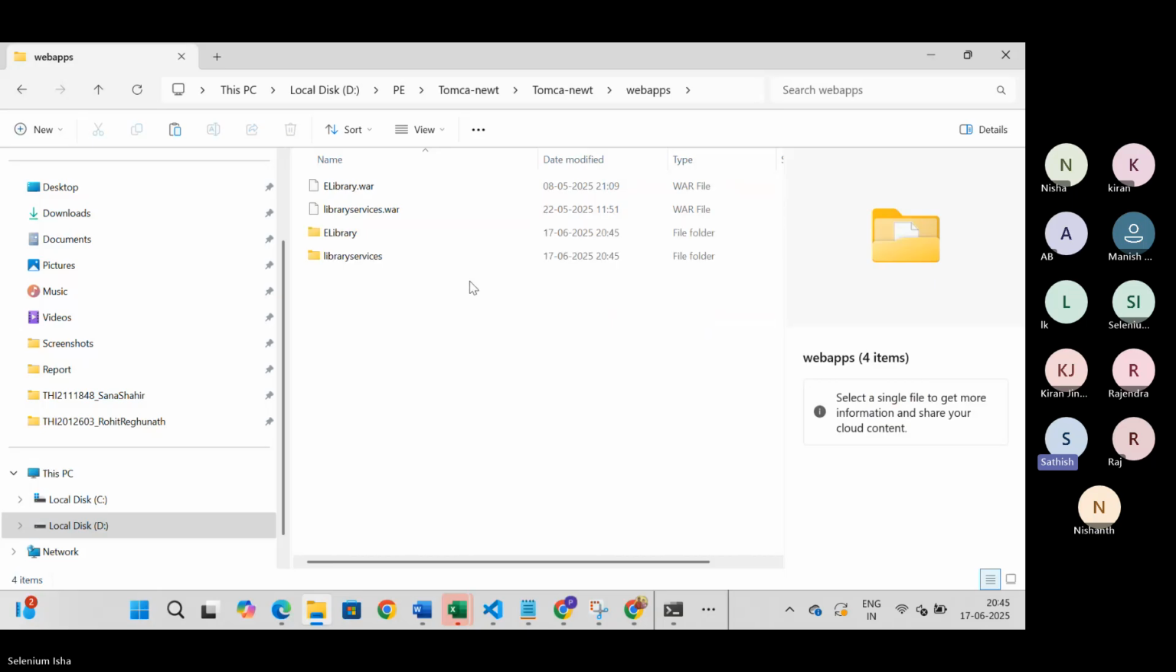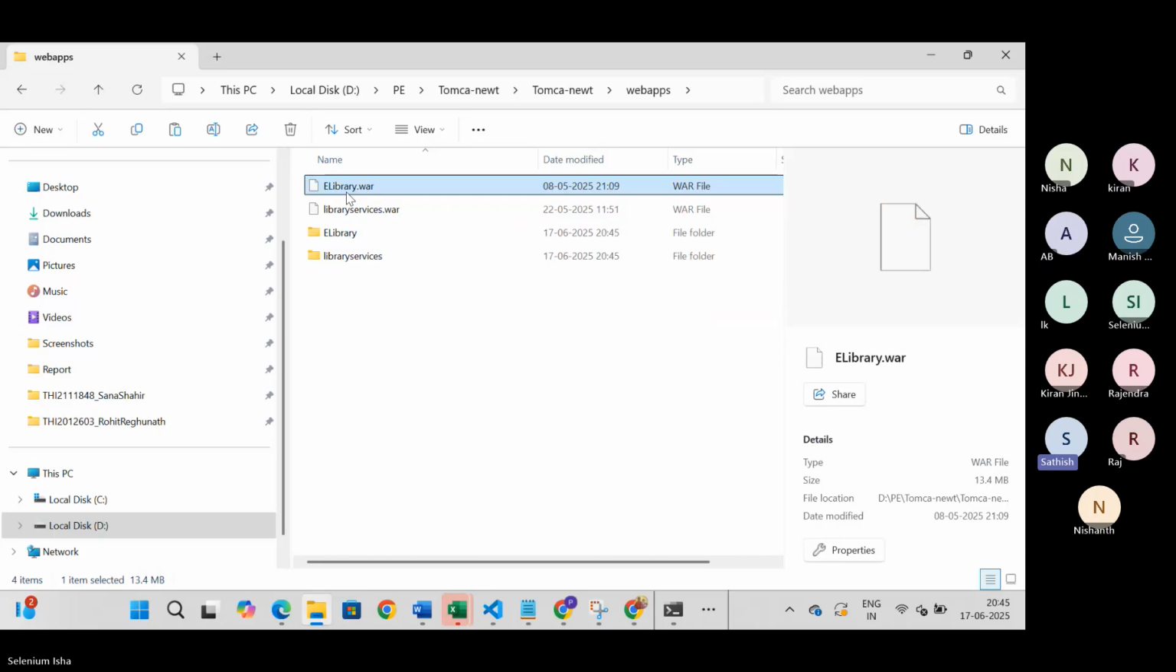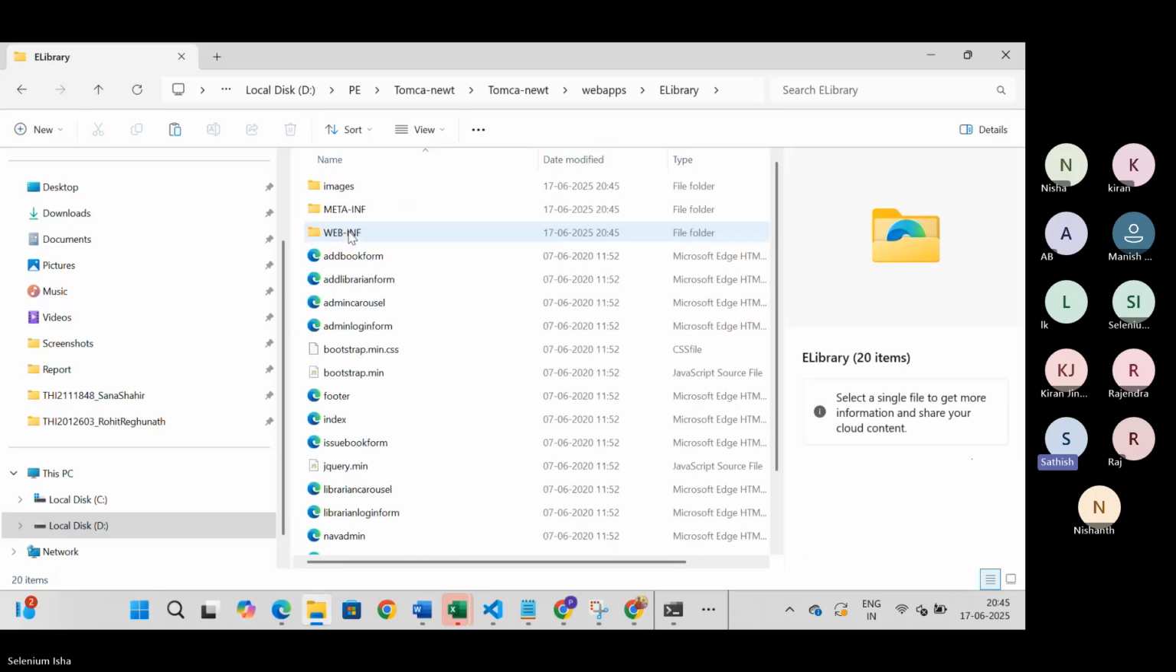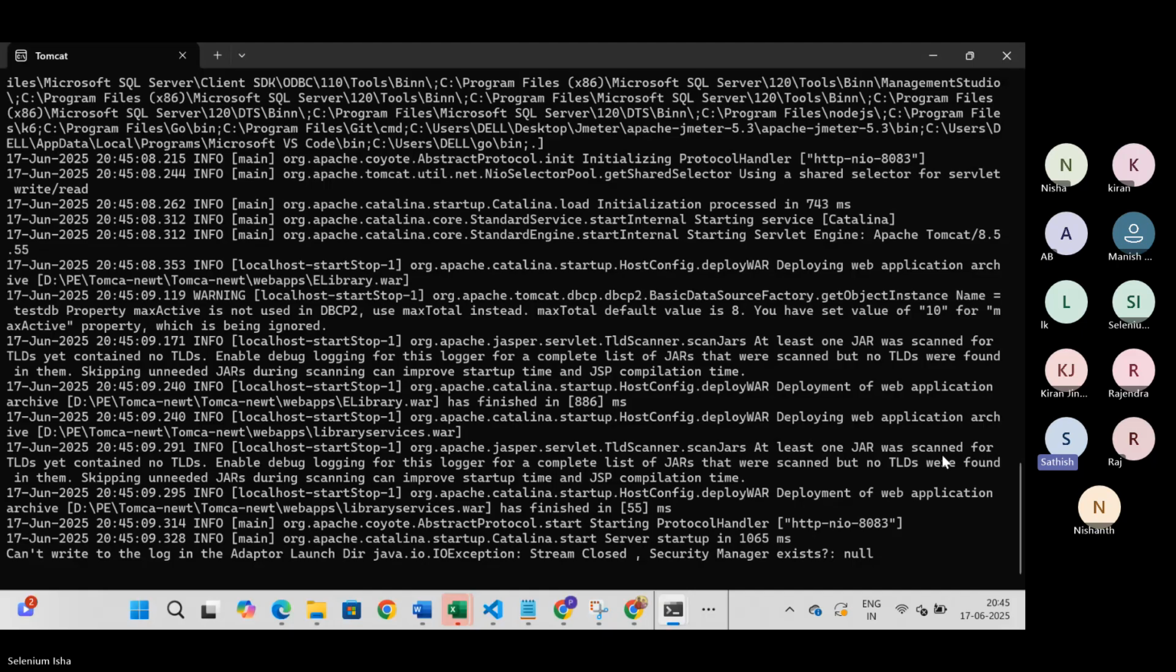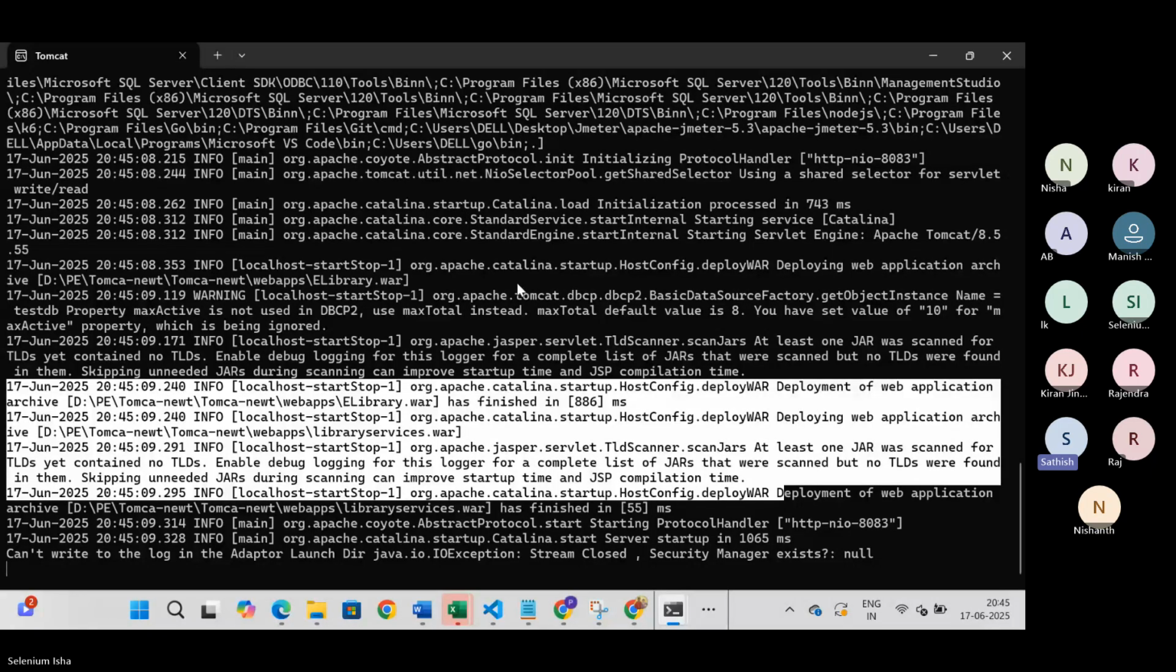What exactly it will do is a kind of unzipping. It will unzip your WAR file and put every file inside your library folder. All the index.html, all your classes, everything will be part of this directory. You don't need to worry about it, but from a validation perspective, just ensure that this folder is created with all these files. You will also see a message saying that deployment of web application is completed. This means your application is ready now.